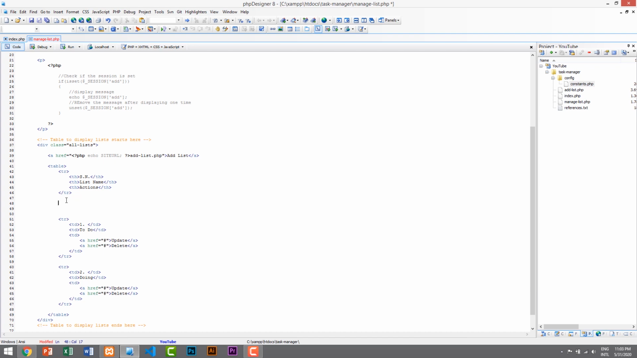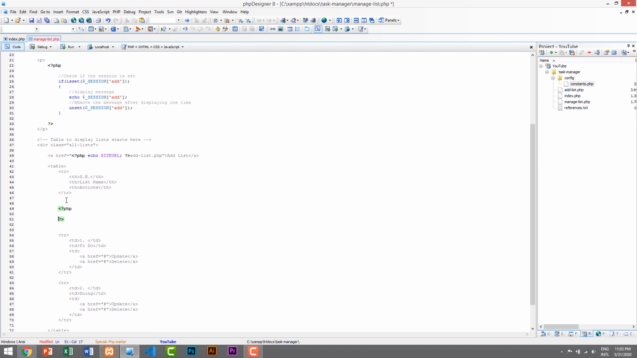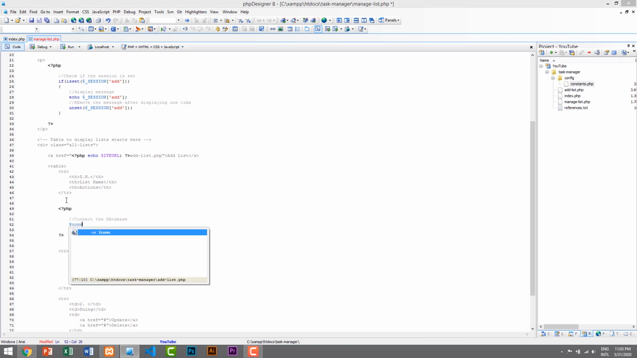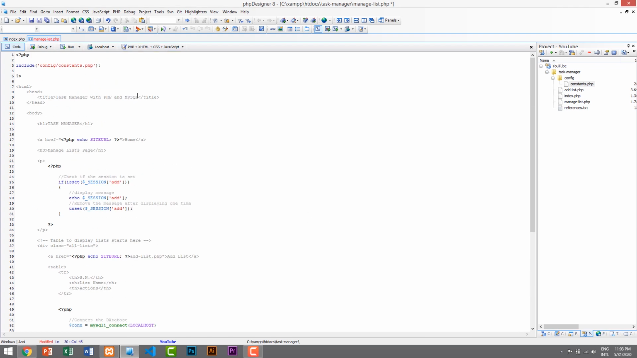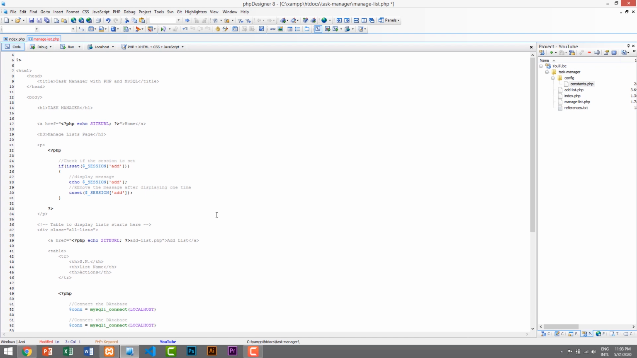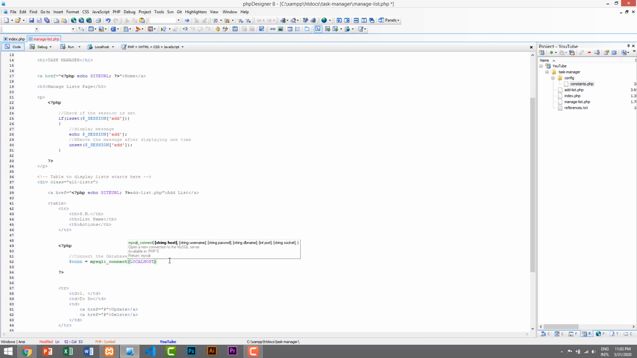So I will break it here, and here we will start a PHP code. PHP start, PHP end, and then here we will connect to the database first. So $connection is equal to mysqli_connect. We need to pass localhost. Since we have already included the constant.php here, we can use all of those constants. If we do not include this file, then we cannot use those constants. You need to remember that as well.